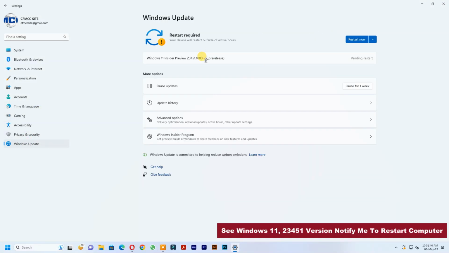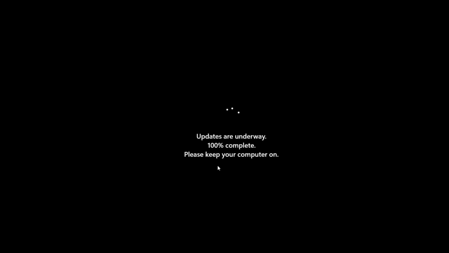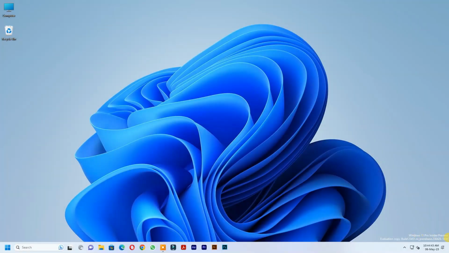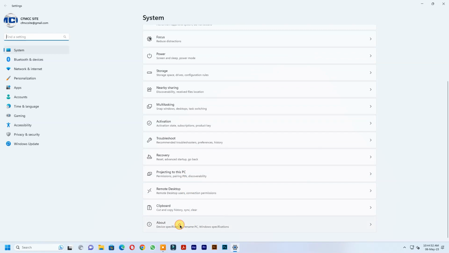See, Windows 11 23451 version notifies me to restart the computer. Restart your computer. See, Windows 11 23451 version is installed on my computer.